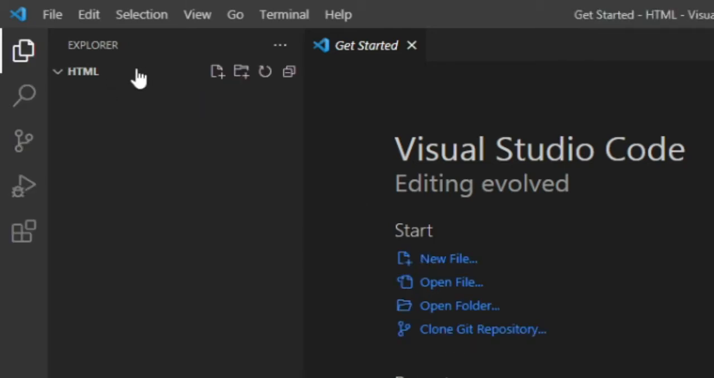So for us to write the HTML code, we need an HTML document, and for us to do that, we can click on this first icon here which says new file, and then I'm going to name my file index.html. So it has already been created.